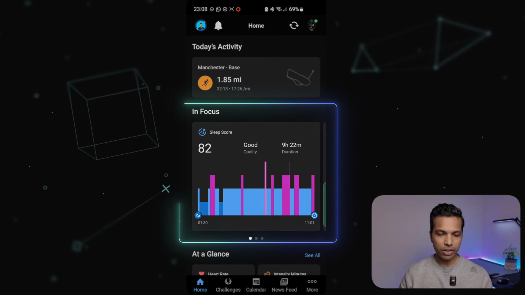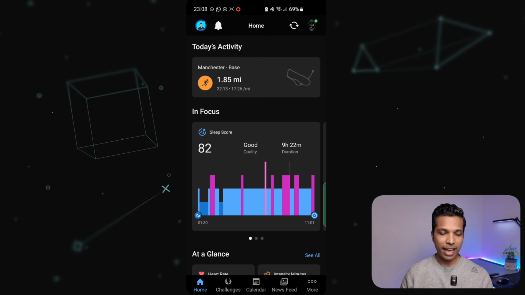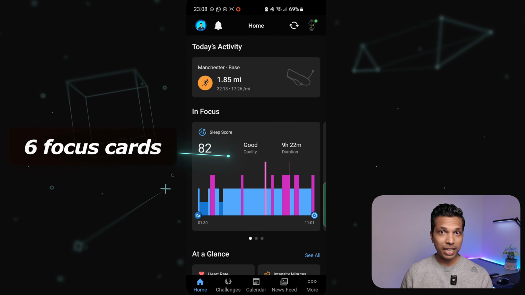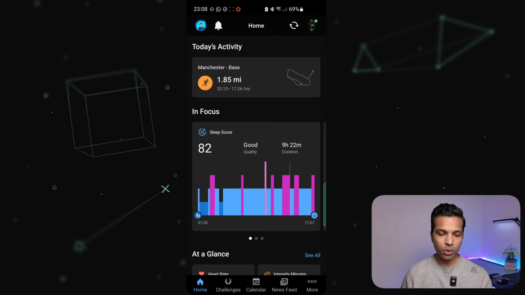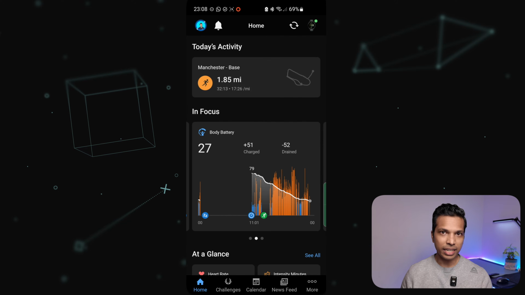The first part here is the in focus area where you can swipe through your primary stats that are most important to you. And these appear in large format cards at the top of the screen. And you can customize these, which I'll show you in a bit. Oh, and you can set up a maximum of 6 stats in the in focus area. And for me, I set this up to show my sleep score, body battery, and weekly activities.